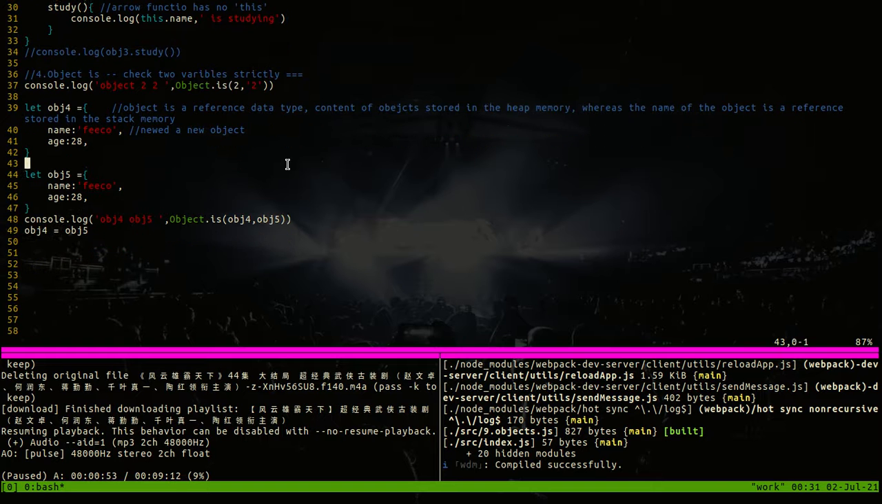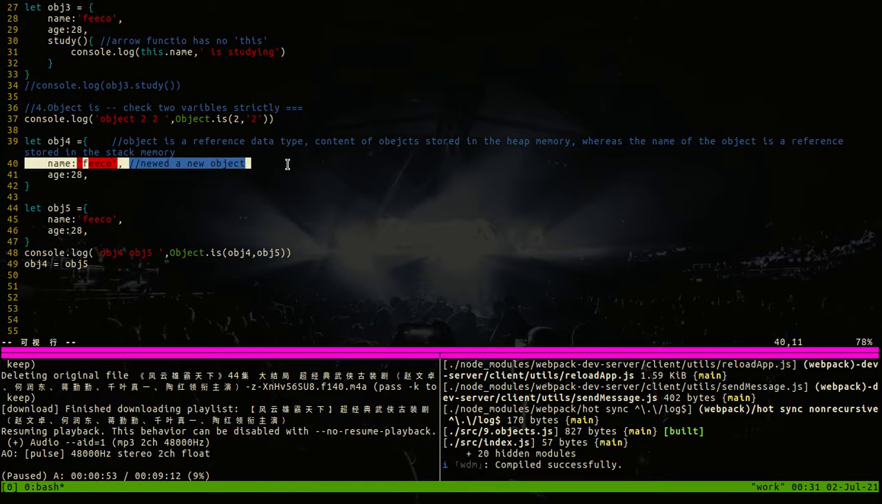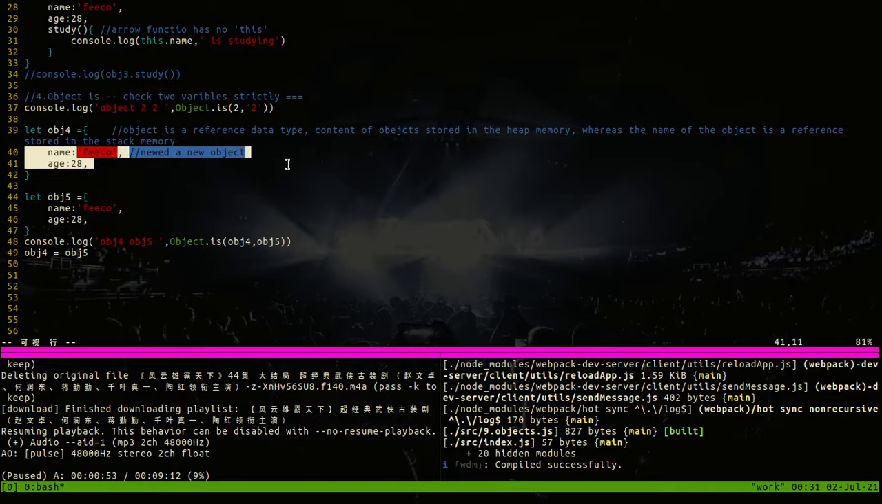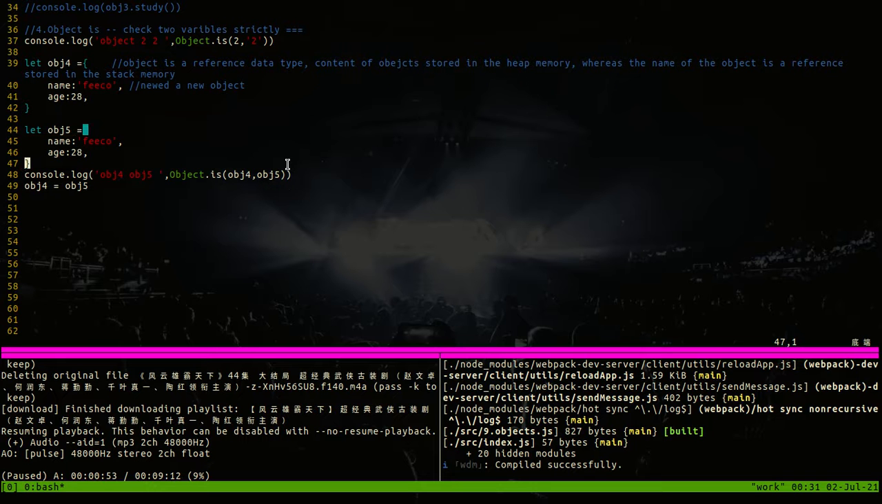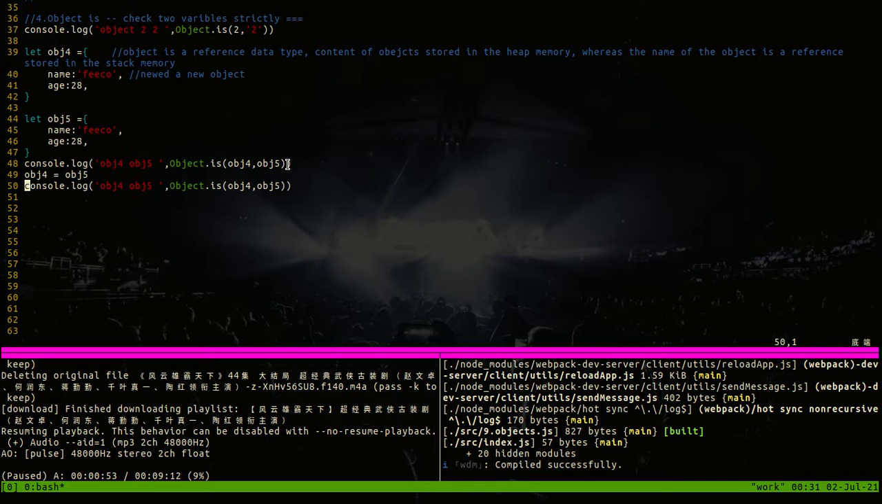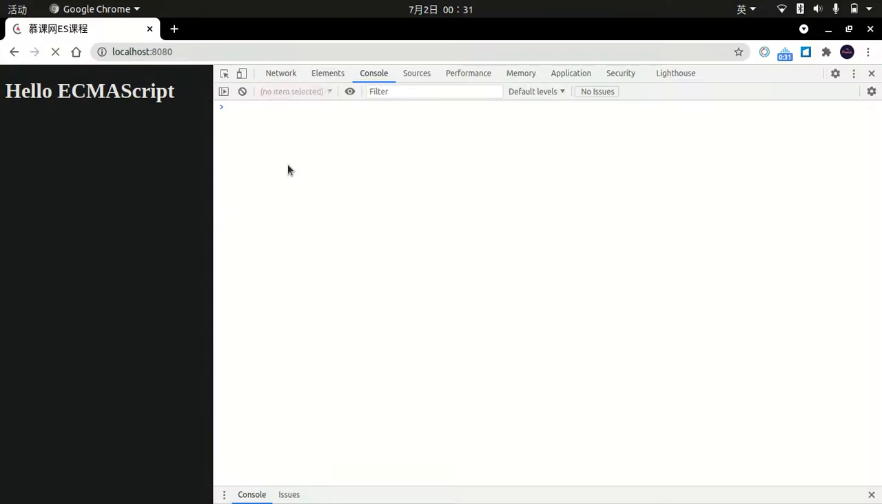So it means that the address of this content, name and age, and the address of that content are different. Now we point it to the same address, so they are the same right now. So we just return that again. Yeah, it's true right here.